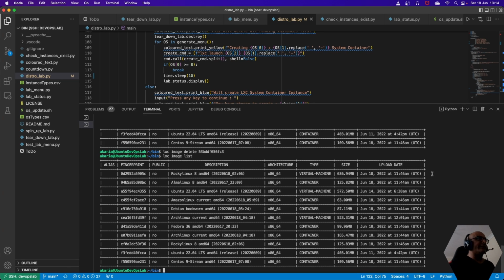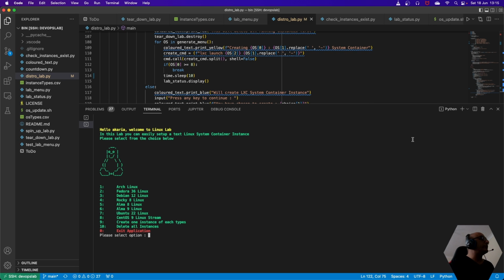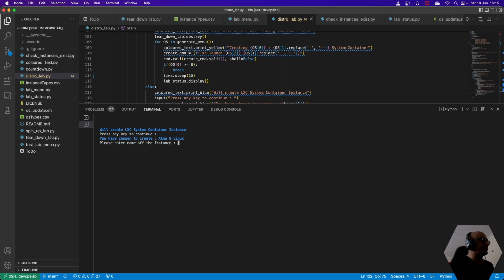Now let's go ahead and run this command again. And let's look at Alma Linux 9 again. So I put in 6. I'll give it a name, Alma Linux 9, and I'll give it a number because it's a second instance. Because I deleted the locally cached image, it has to download it from the repository. So this will take a few minutes depending on the speed of your internet connection.